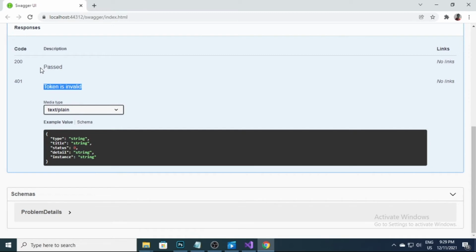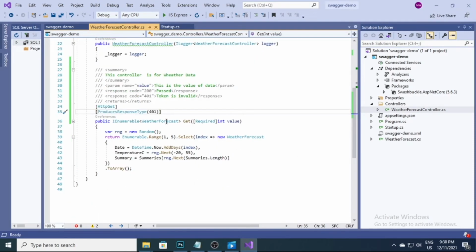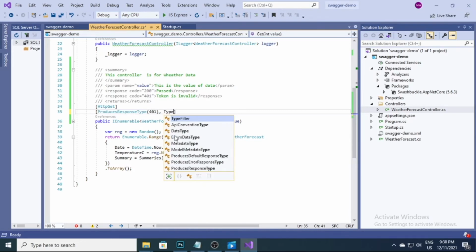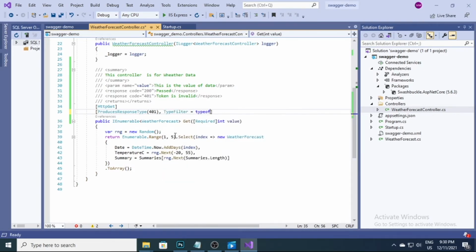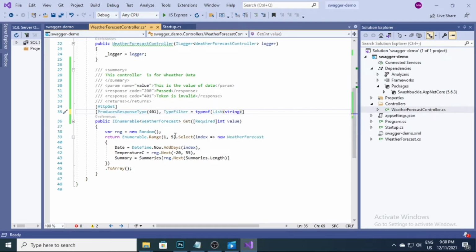One more thing I'll show you. Here you can see we can specify whatever we want, or even we can specify the model or the schema. If you want a schema, I'll show you how you can do that. You just need to go with type equals typeof list of something, whatever type you want, right? So it will show you the schema also.